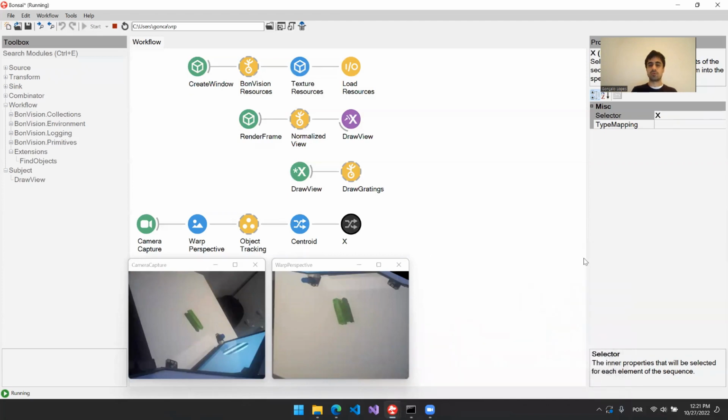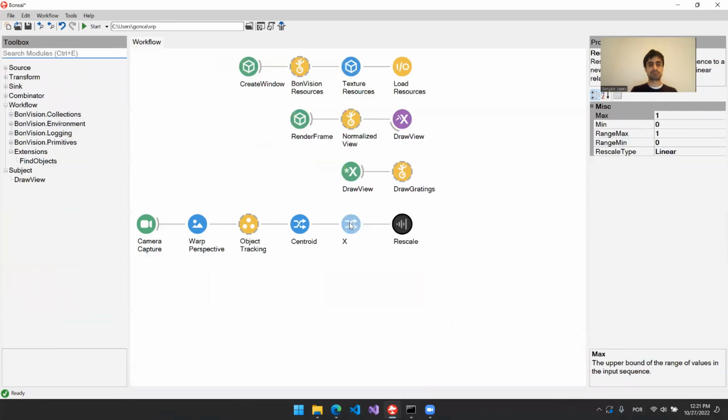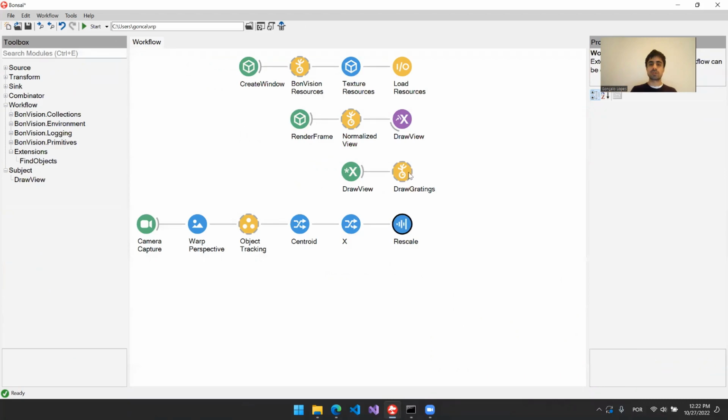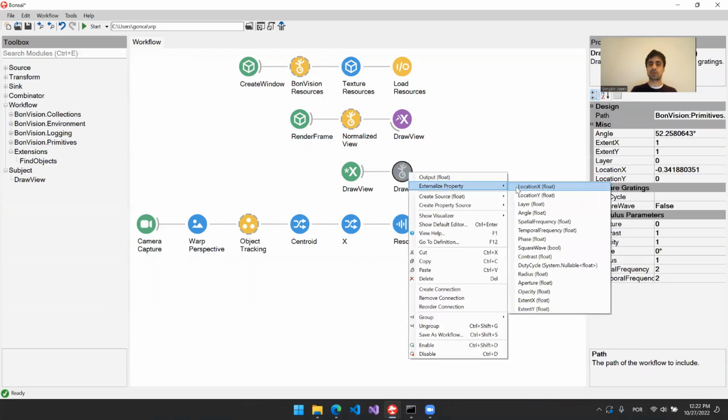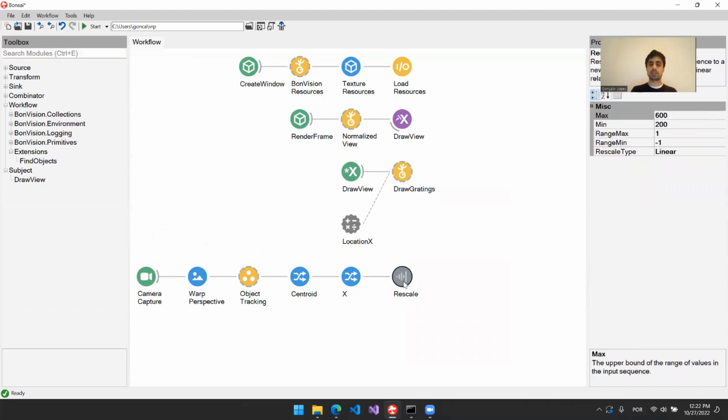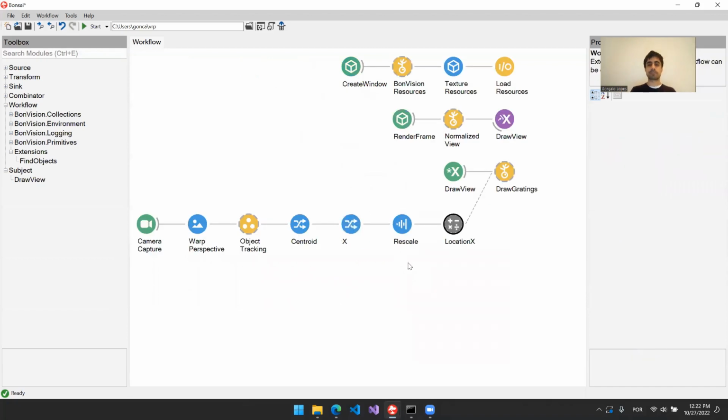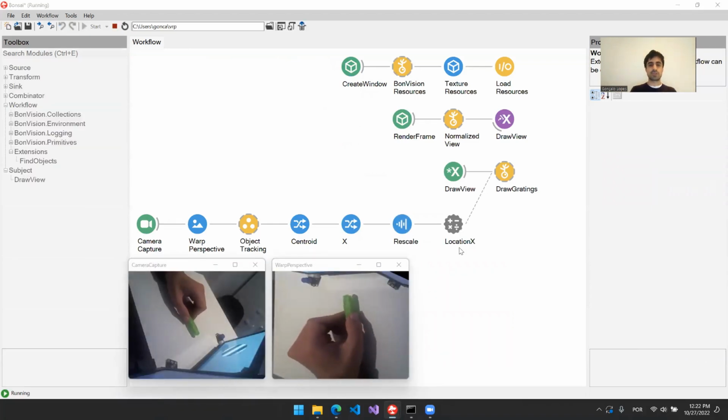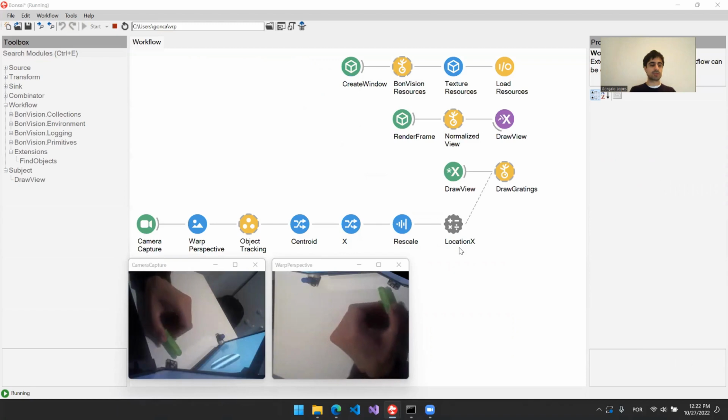We now know that in stimulus space, we go from -1 on the left to 1 on the right. So we can rescale that completely to go from 200 to 600 in pixel space, and from -1 to 1 in our stimulus space. And if we do this, now we can externalize the location X of the gratings and just plug the rescaled position in there. And if we do this, we see that the stimulus is correctly chasing the animal around.